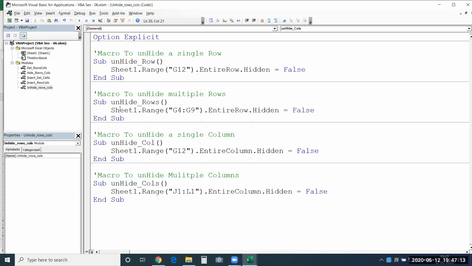So these are the programs that you have to know. So how to hide the rows and columns, single row and multiple row, and unhide it as well. Okay.